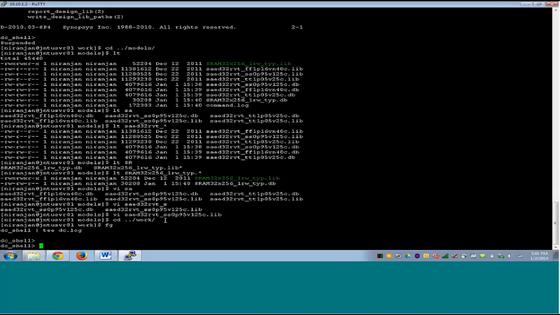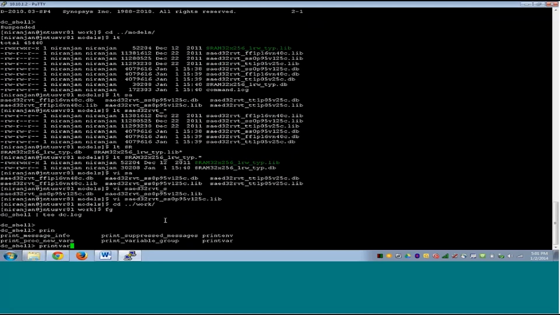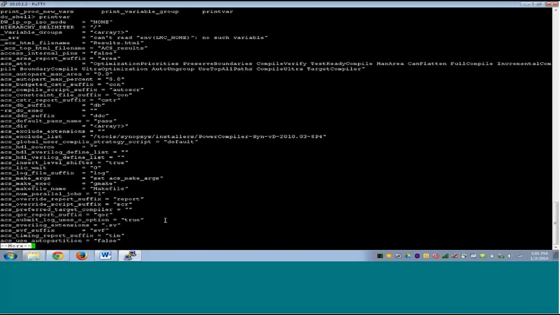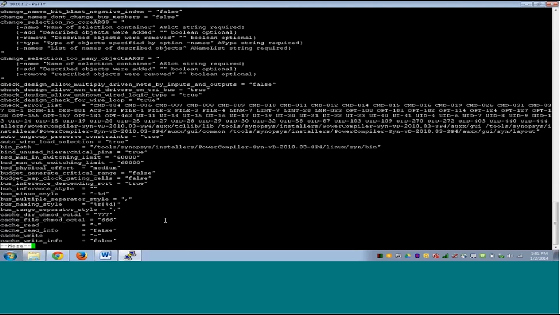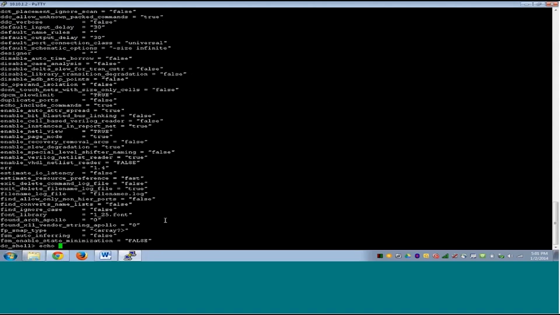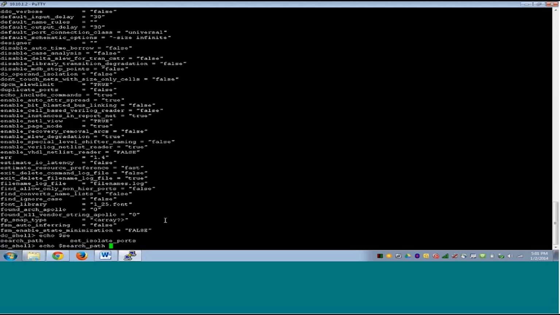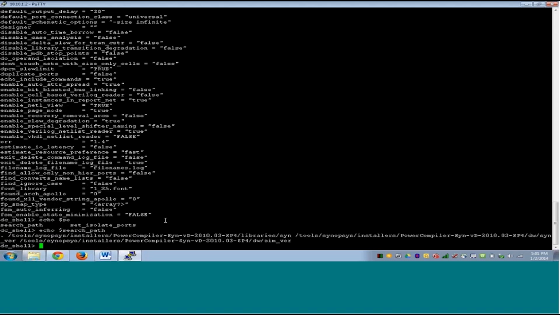So the first thing, now I talked about commands. There are a lot of things called variables. There are a lot of variables which control the functionality of Design Compiler. How do you get a list of variables? You just say print var. So this is the list of variables and the default values we see. For example, we could see what is the search path. This is the default search path. The search path points to the current directory and some directories inside the Synopsys tool.